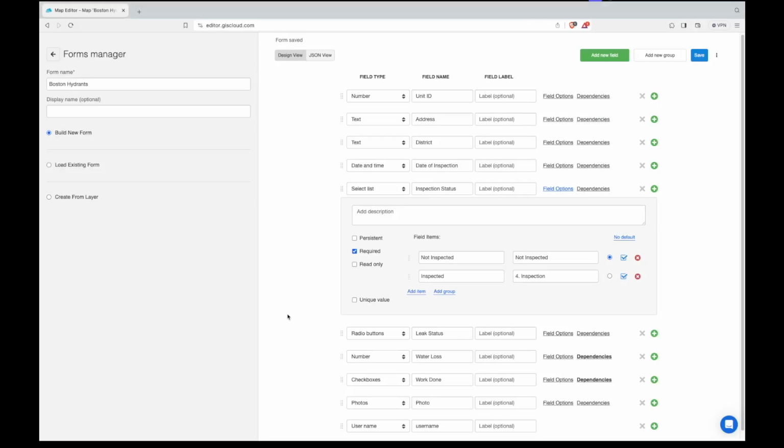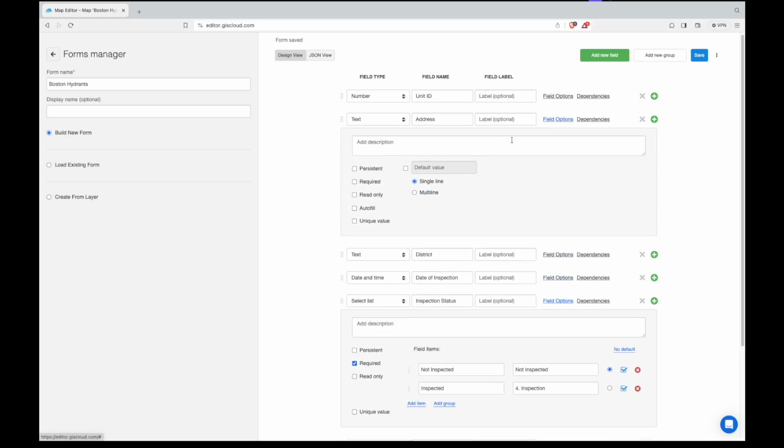After adding the fields, you can use our advanced options to ensure a higher quality of your data and the data collection process itself. You can make fields persistent, which means that the field retains the last entered value for this field. Required means that a value must be entered into this field or you will not be able to send the collected data. Read-only means that the data in this field is static and not editable.